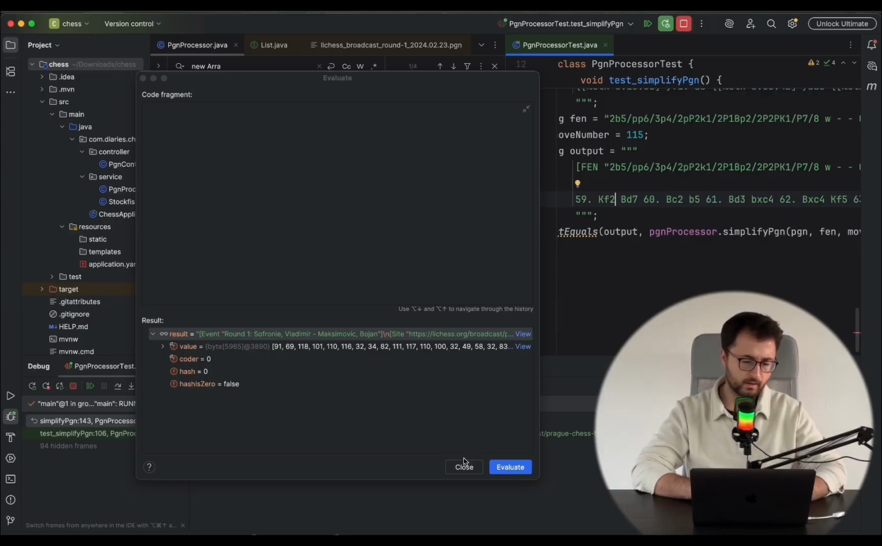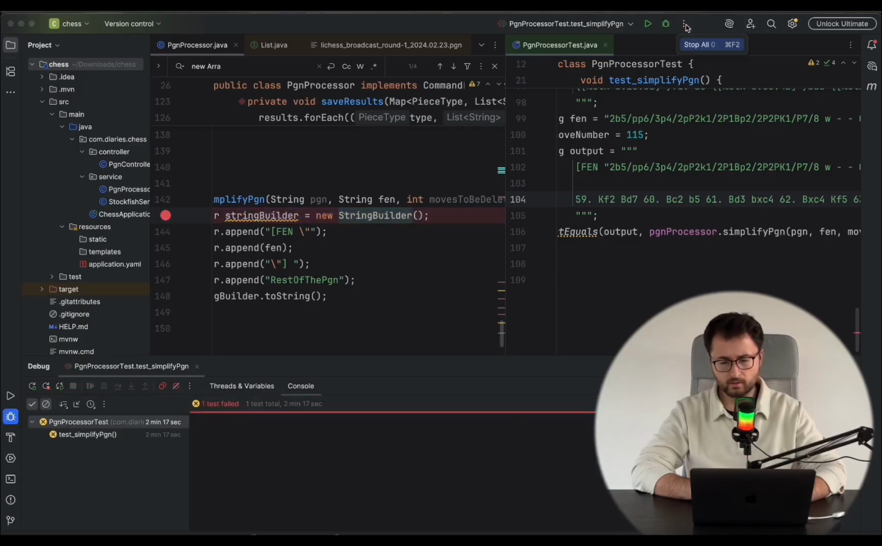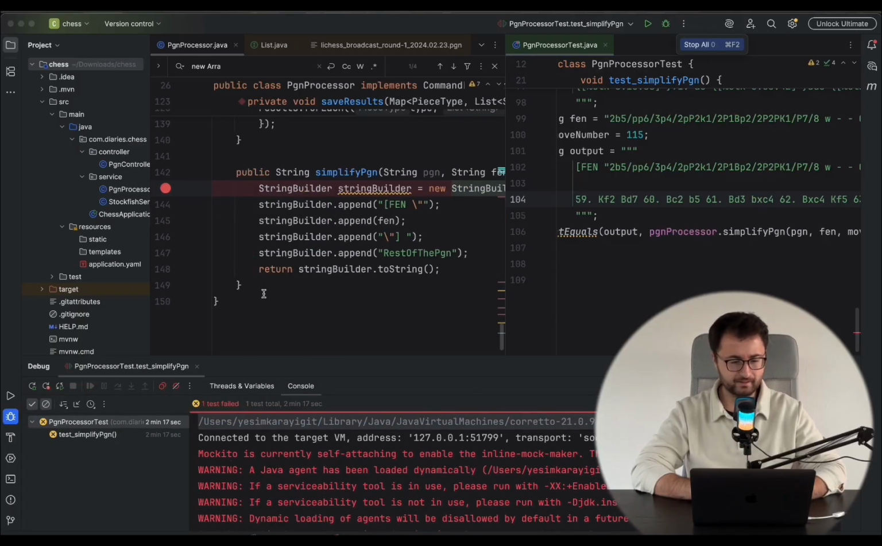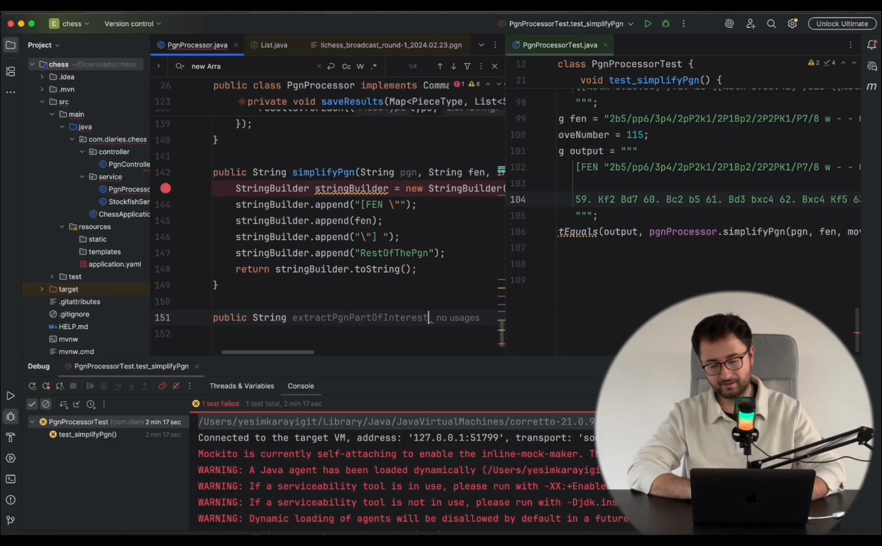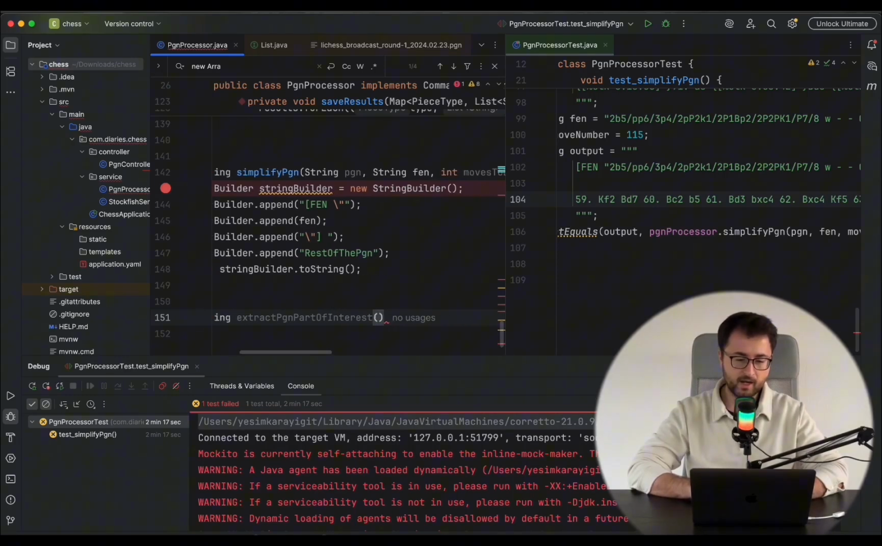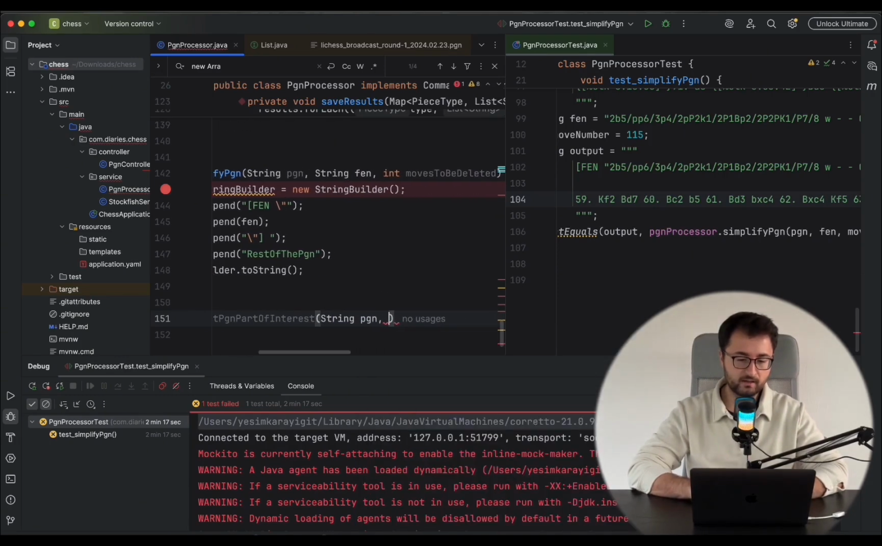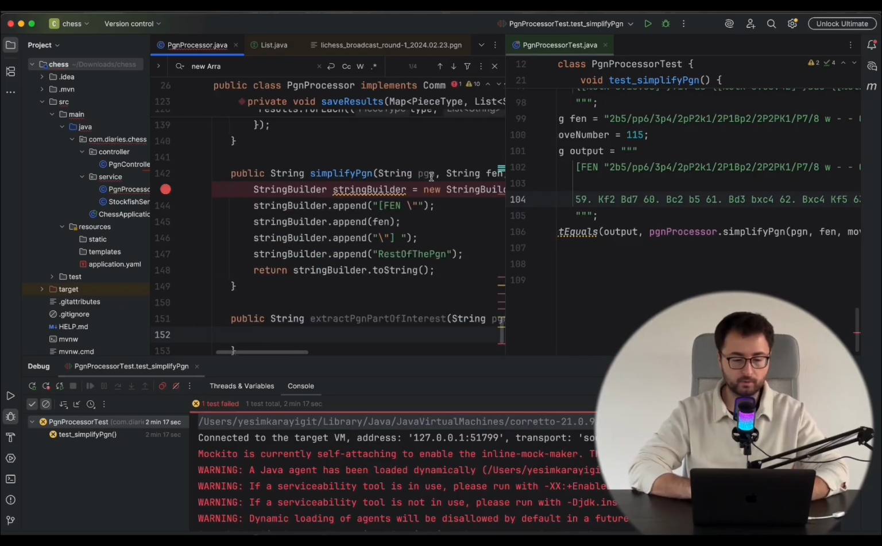For this one, I am going to create another method, because I would like to properly test this. What I mean by that is that I am going to have a method that returns a string such as this one, or maybe this one, or 59 with three dots. I'm going to call this method extractPGNPartOfInterest, let's say, but you can get more creative than that. I don't think this is really that easy to understand at first. And I am going to be passing in this PGN as well as this movesToBeDeleted variable.